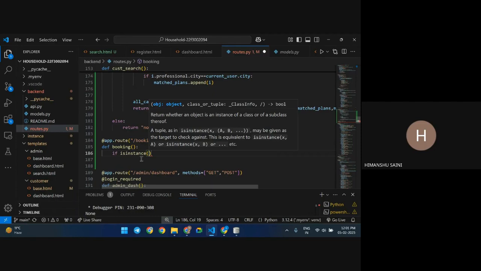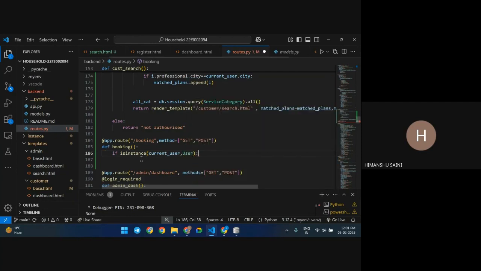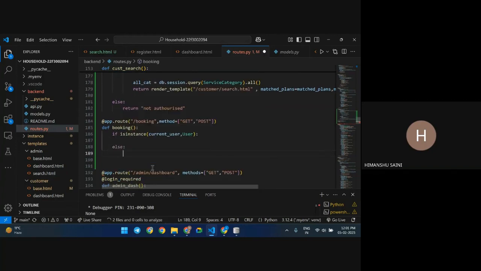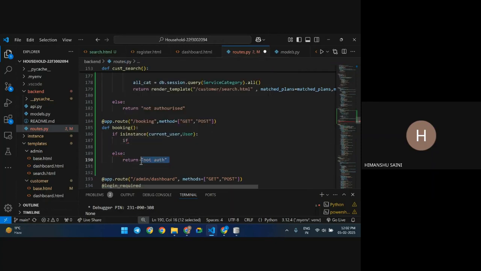If the current user is an instance of customer, then only can he access this particular route. Others cannot access this route. So let's say else, return not authorized. You can make an HTML page there and write whatever you want, that you are not authorized, or go to that page. So you can just render a template here. I'm just returning a simple string.